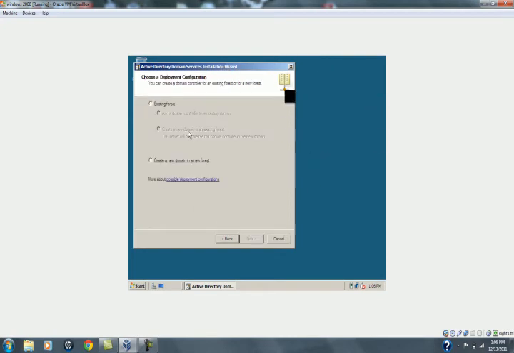Here we come into the phase where we'll have to create a new domain in a new forest, because we're not joining another domain. If we had been in an existing forest, it would be different. So we click on create a new domain in a new forest.